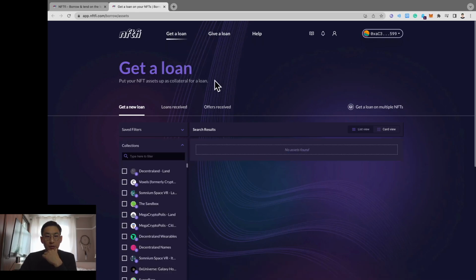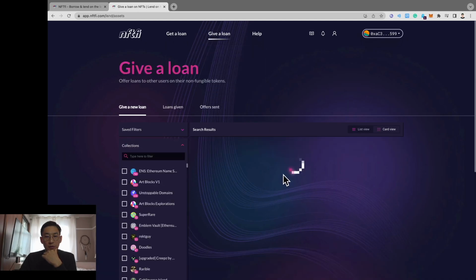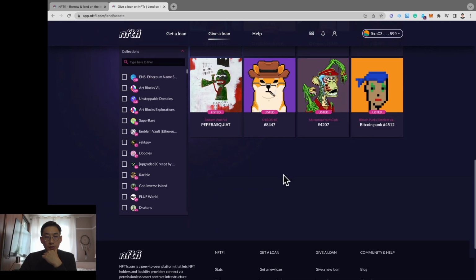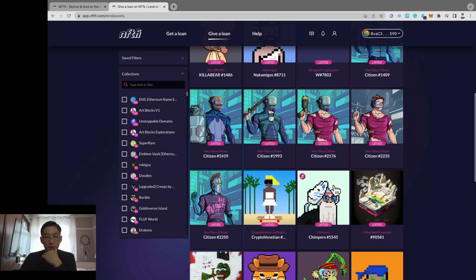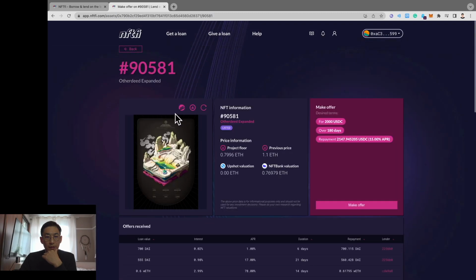So if we take a look at some other ones, such as this one, for example, this seems pretty decently priced. So this is about, let's say, 700, 800 US dollars.